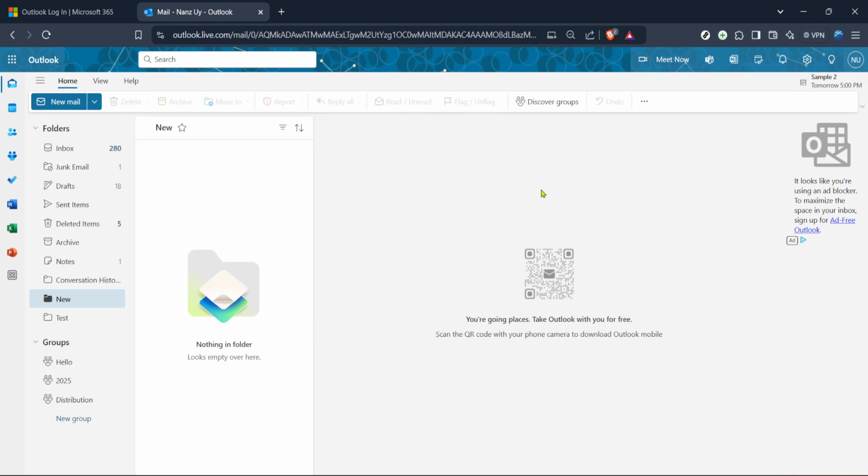Now that your folder has a name, the creation process is essentially complete. You can now start moving emails into this folder, or receive emails directly into this folder by adjusting your rules and settings. This small organizational step will make a big difference in the long run, helping you keep your inbox efficient and clutter-free. And that's all there is to it.